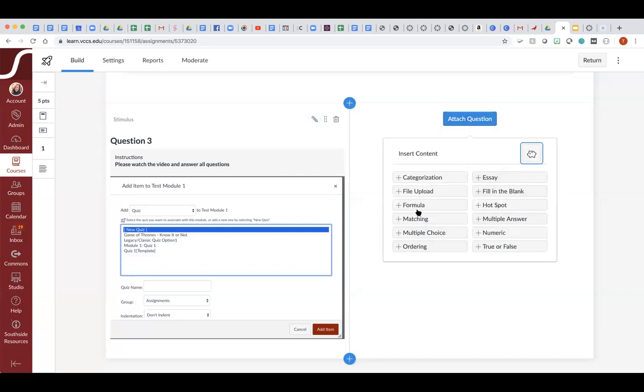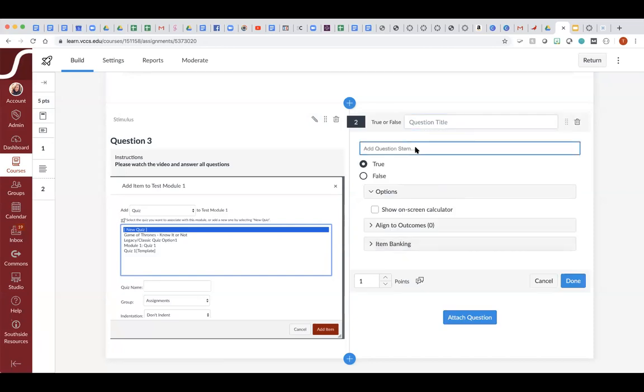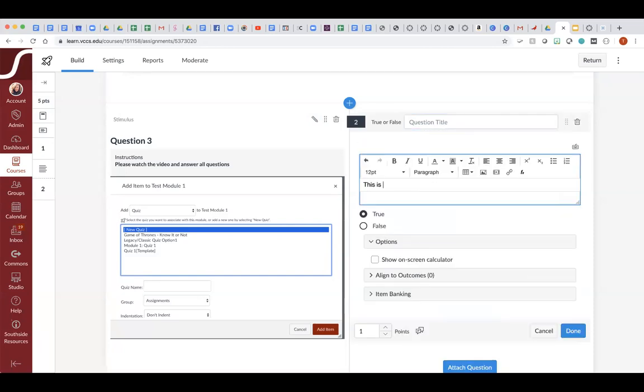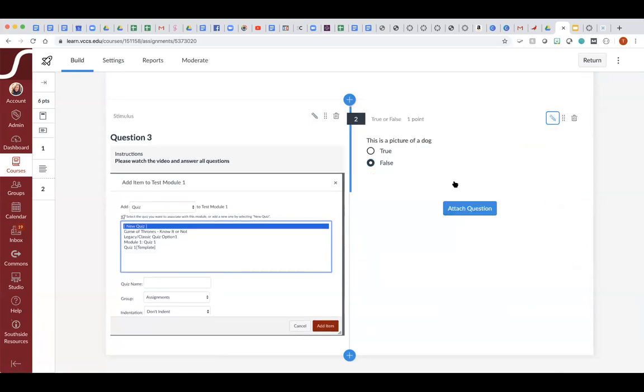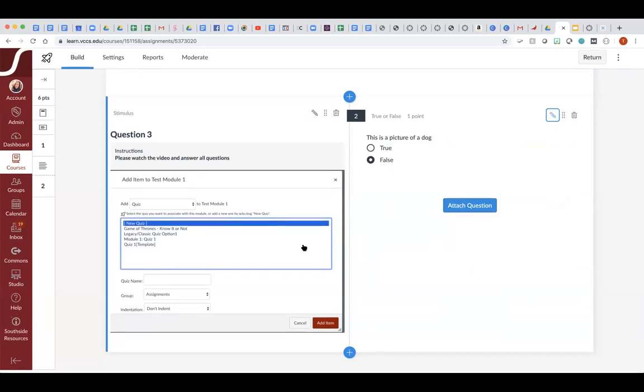And now over here on the right, I'm going to attach questions to the stimulus. And I have the exact same choices for questions, except for stimulus, that I have for the rest of the quiz. So I can choose a true false question. This is a picture of a dog, and that would be false, and I can say done. And I can continue adding as many questions of as many different question types to the stimulus as I want.